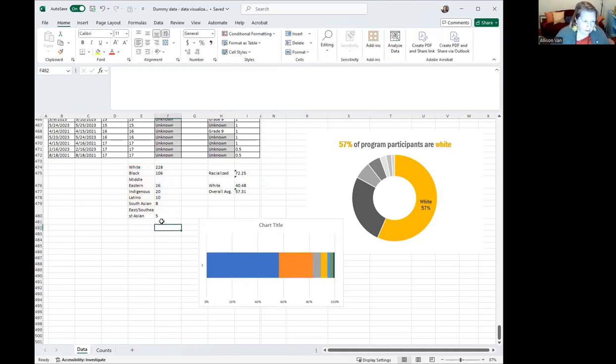So I'm going to do a sum. Helps if I have an equals sum.